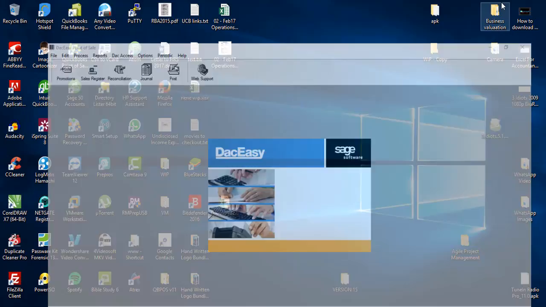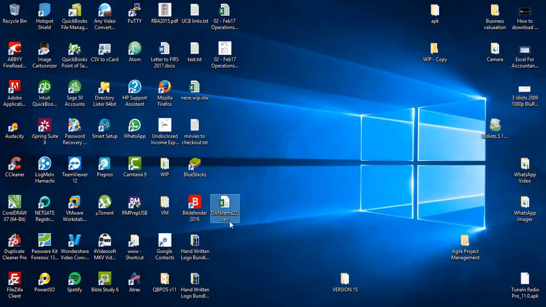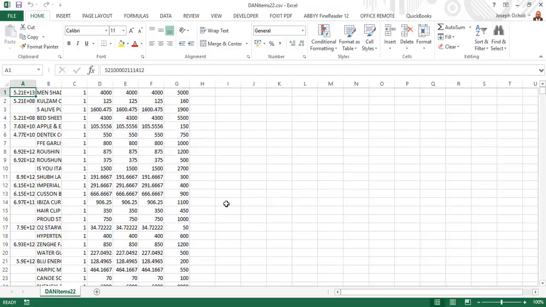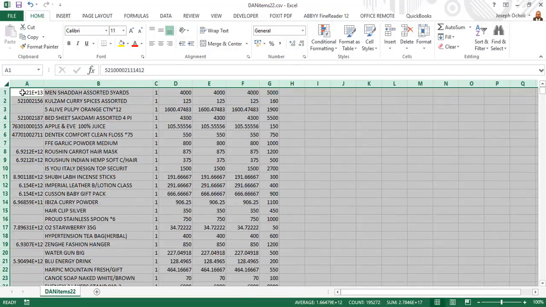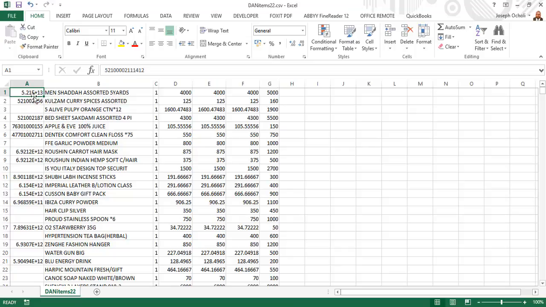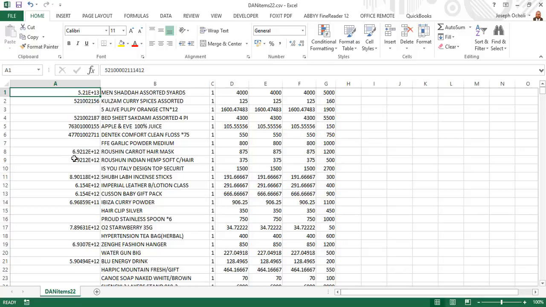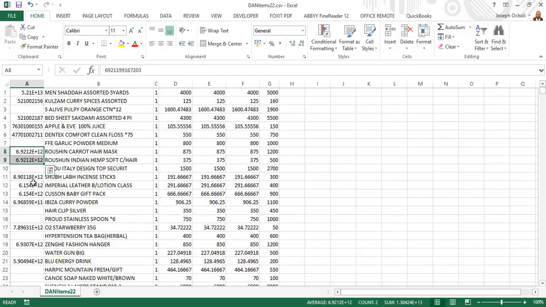Now on my desktop, let me minimize this. There's a file here I want to work on, which is called Dan Item 22. It's a CSV file. Opening it right now, and I say let me straighten everything out. Now look at some of these numbers here. No matter how you push it, they are still maintaining the formatting for general. So we have to convert them to numbers right now.